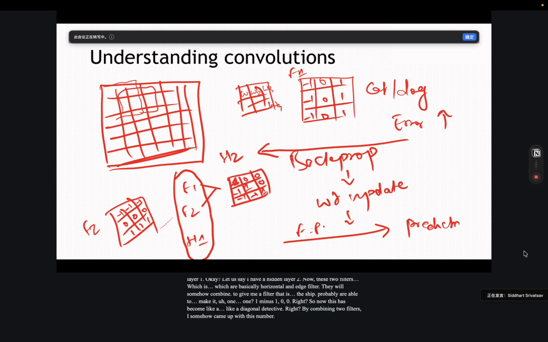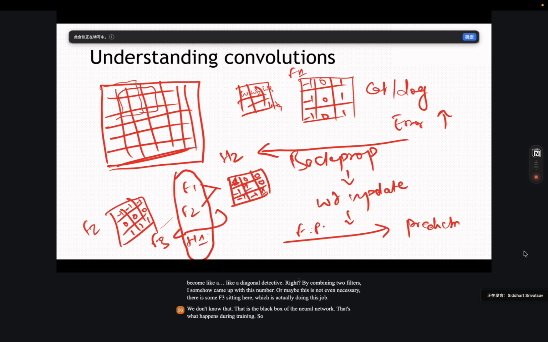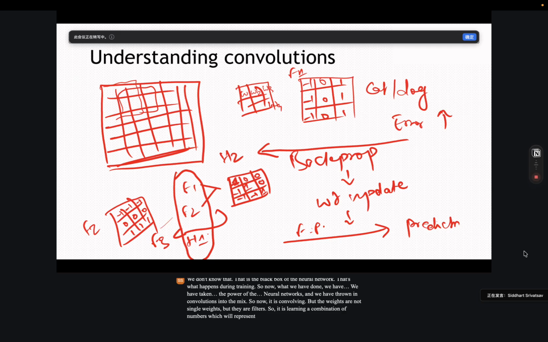Or maybe this is not even necessary. There is some F3 sitting here, which is actually doing this job. We don't know that. That is the black box of the neural network. That's what happens during training. So now what we have done, we have taken the power of the neural networks and we have thrown in convolutions into the mix. So now it is convolving, but the weights are not single weights, but they are filters. So it is learning a combination of numbers which will represent the feature.